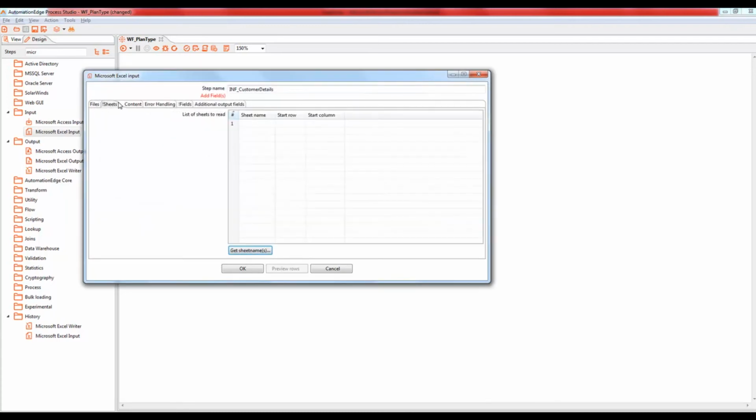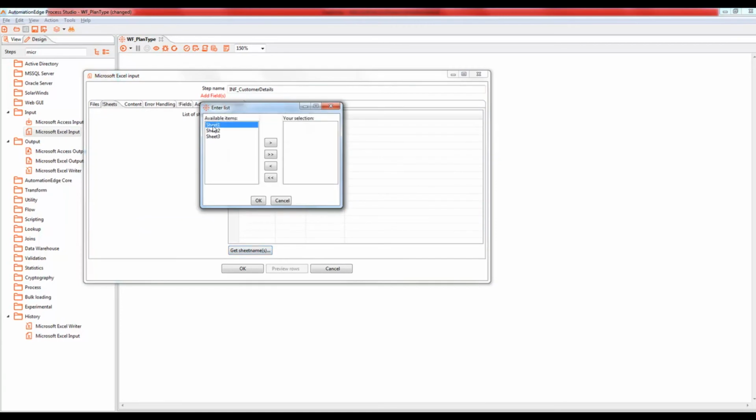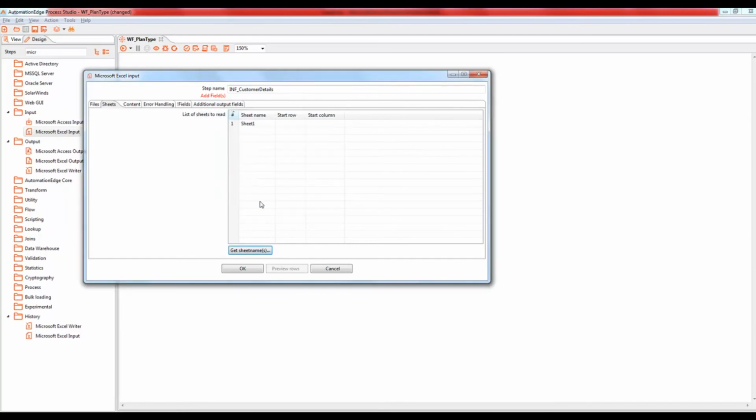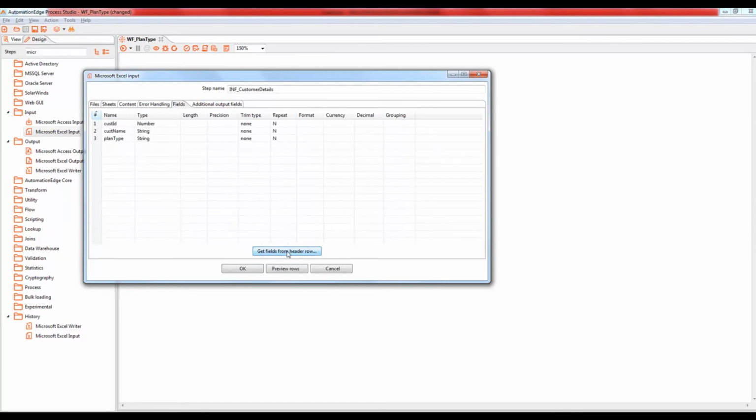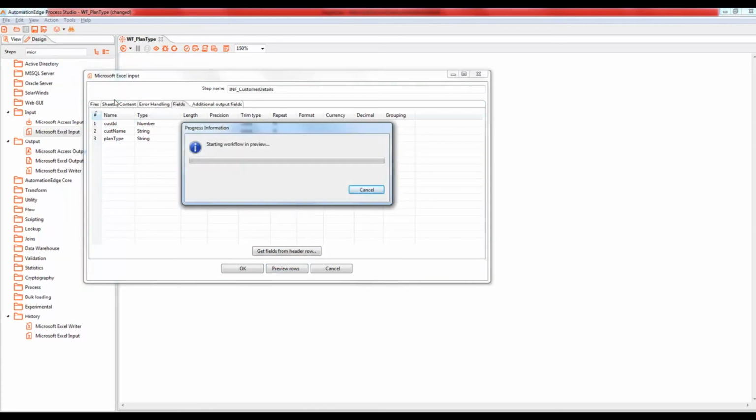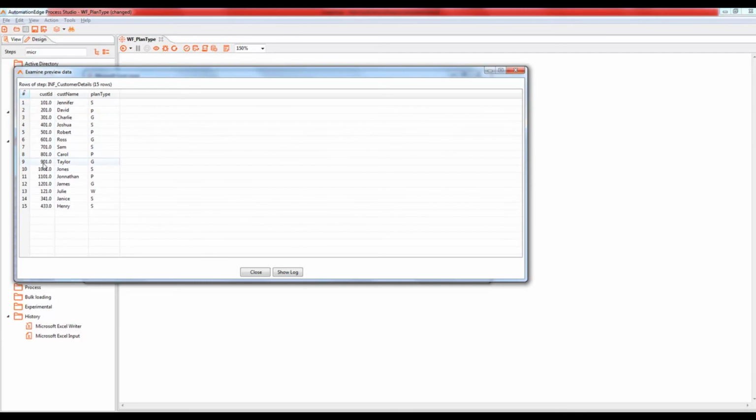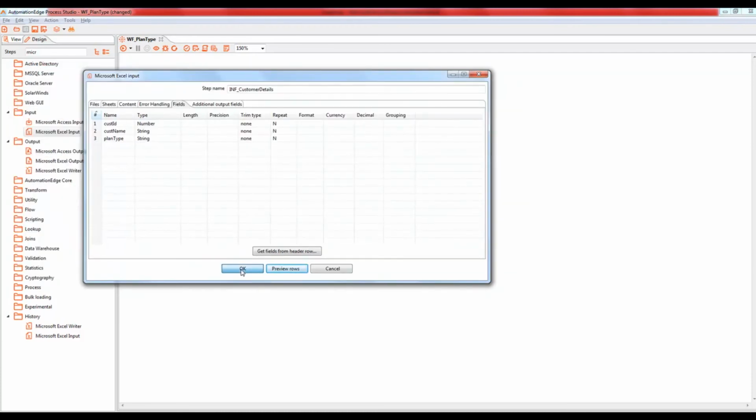Go to Sheets tab, click on Get Sheet Name and select the sheet from which you want to read the data. Click on OK. Go to Fields tab and click on Get Fields from Header Row. It will list all the fields available in the input file. Now, just to cross verify, you can click on Preview Rows. Yes, it is reading all the data. Click on Close and click on OK.